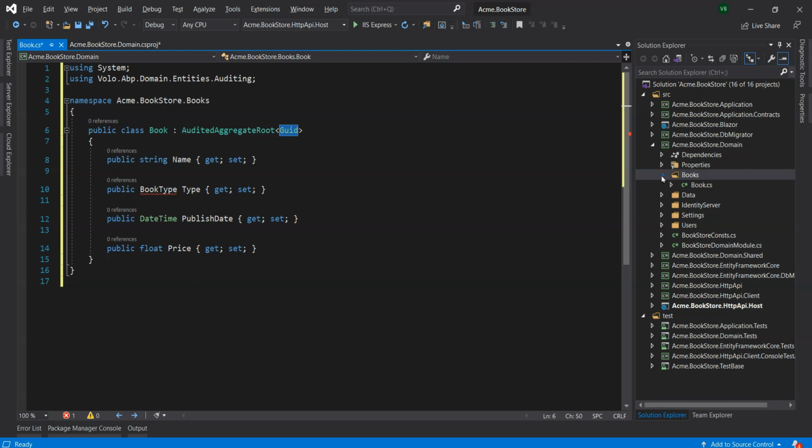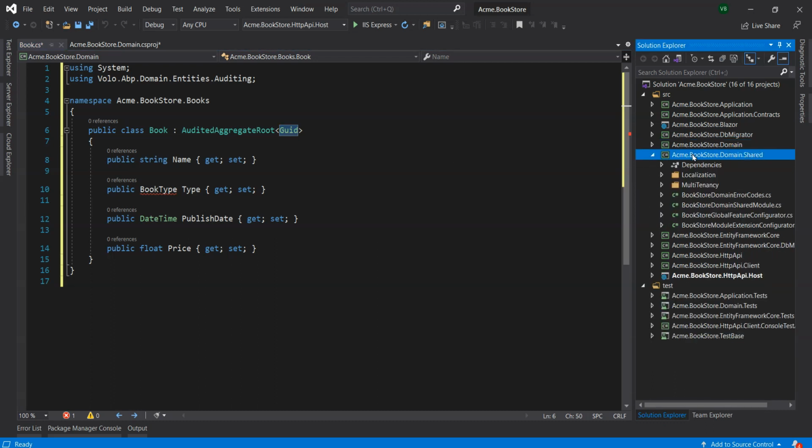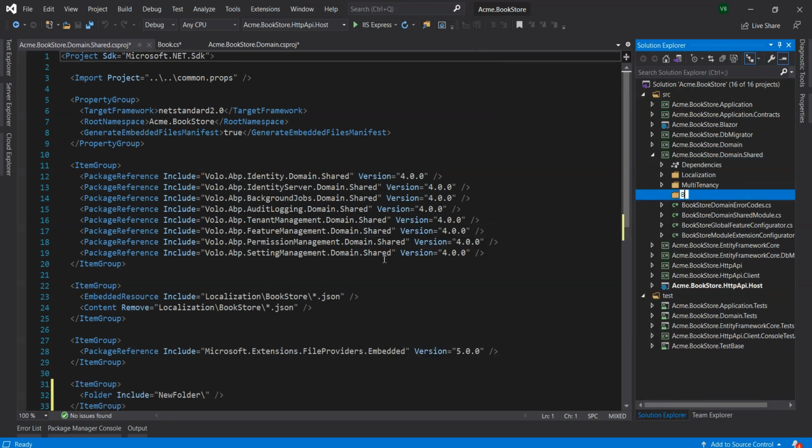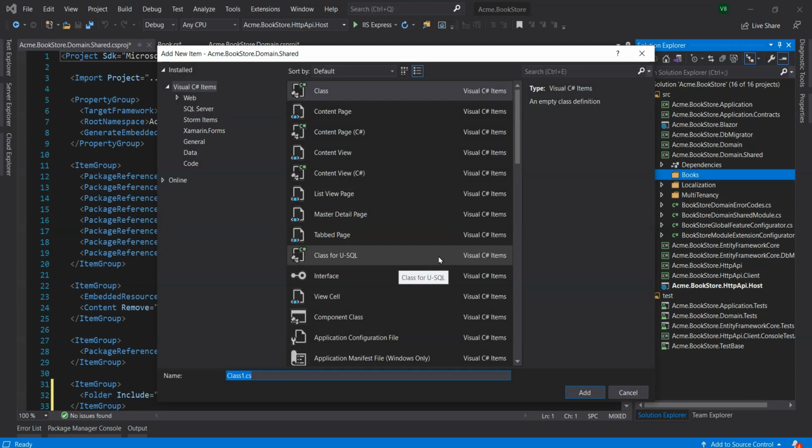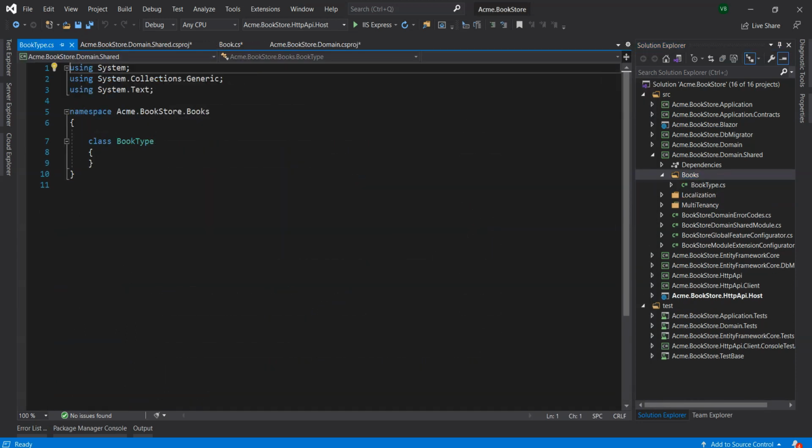Now that we have our entity, we will create the BookType enum. The Book entity uses the BookType enum. Let's create a Books folder in the Domain.Shared project and add a BookType inside it.